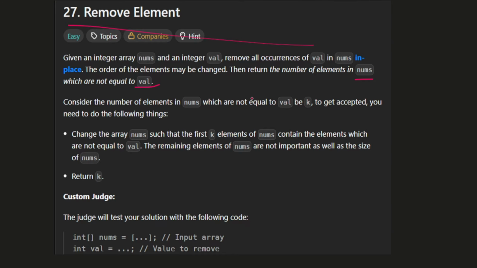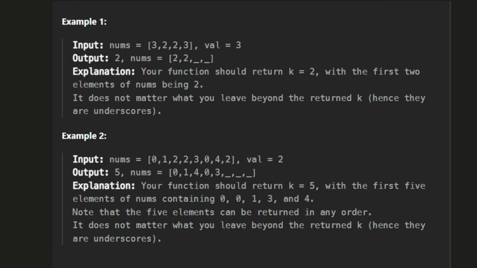We will be given an array nums and a value val. Consider the number of elements in nums which are not equal to val to be k. To get accepted, you need to do the following things. Change the array nums such that the first k elements of nums contain the elements which are not equal to val. The remaining elements of nums are not as important as the size of nums. And finally return k.